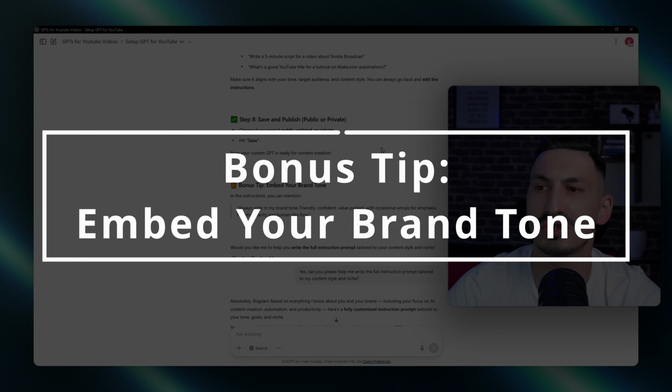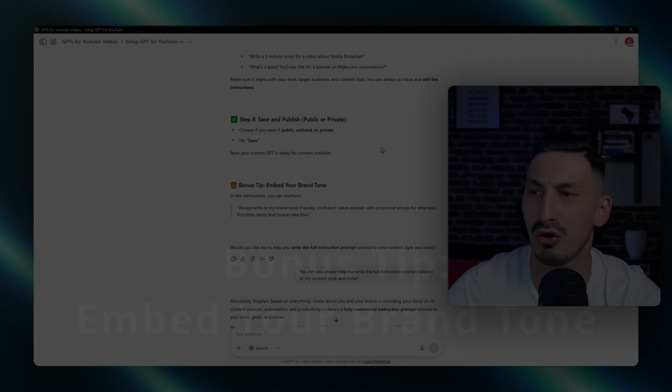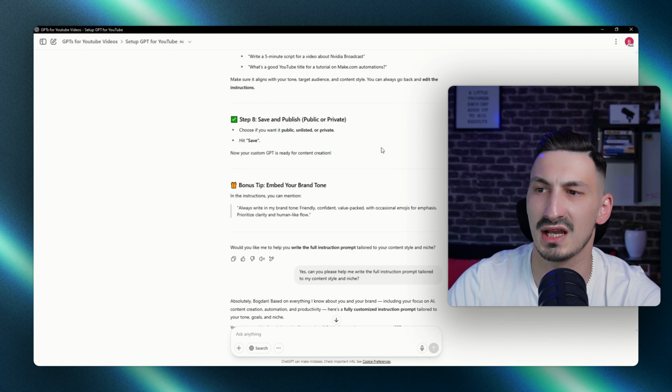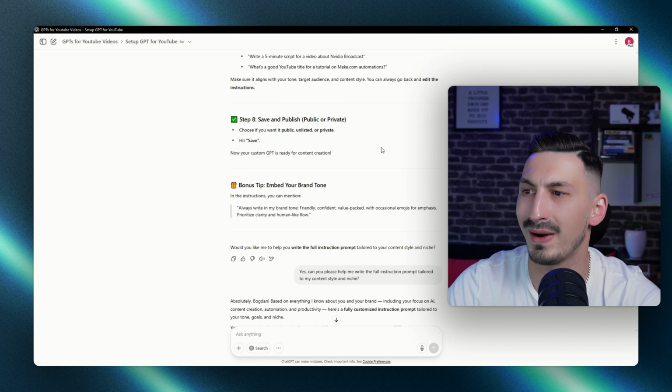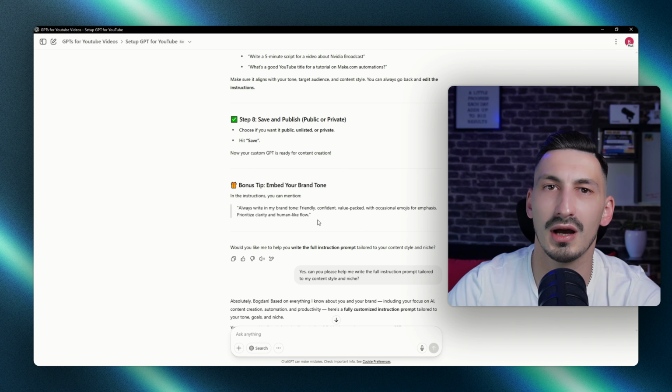Now, it gives us a bonus tip, which says embed your brand tone. To do this, it gives you some instructions, such as you can mention, always write in my brand tone, friendly, confident, value-packed, with occasional emojis or emphasis. Prioritize clarity and human-like flow. It mentioned that to me because I already trained ChatGPT to follow my brand's tone.